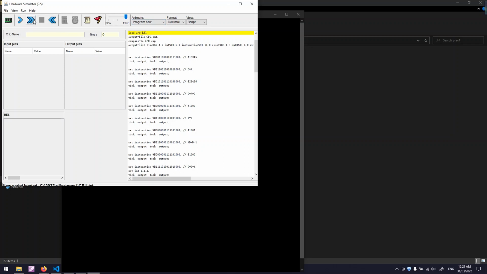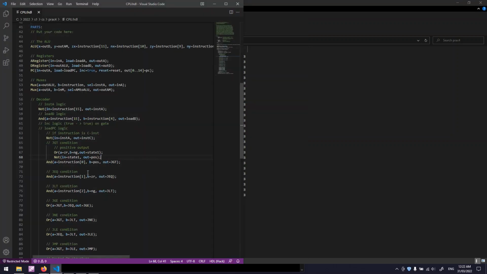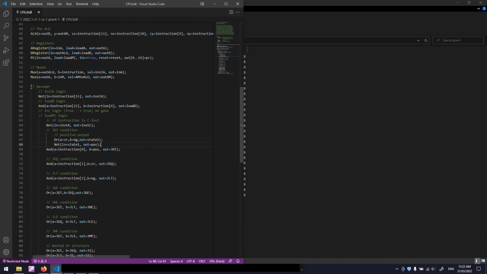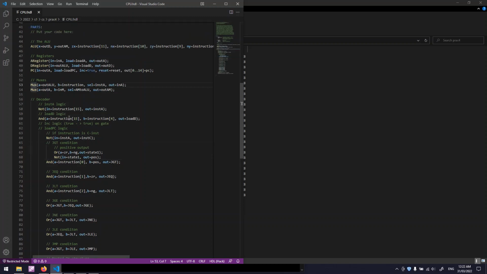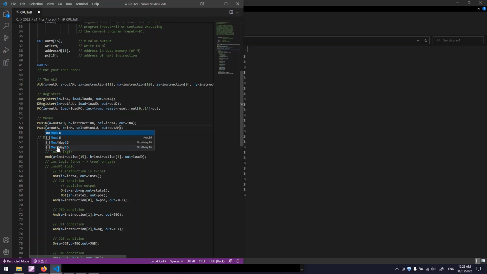Fast. Let's go. Oh, there's some error. Line 53, A1 and ALU. Oh yeah, shouldn't be a MUX, should be MUX 16. Yeah, that's a 16 bit MUX.